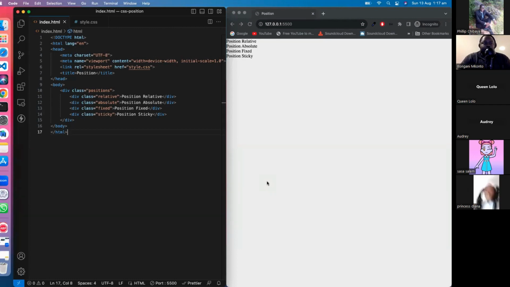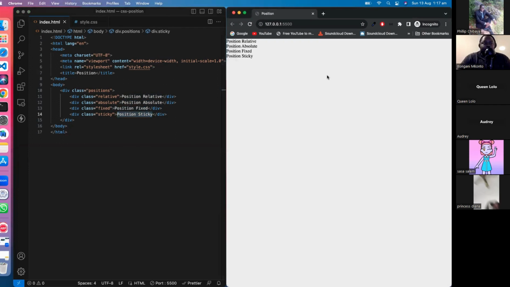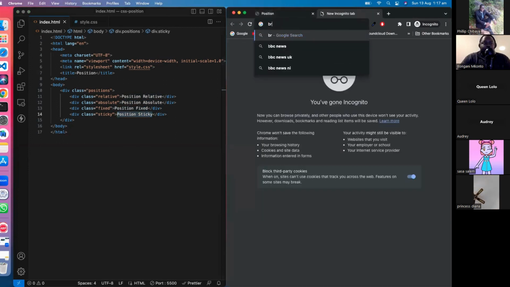Okay, so I'm going to teach you four properties. So position relative, position absolute, position fixed, and position sticky. These all make sense the more you start playing with them, but maybe I can show a demonstration if I can. So let me just go to.